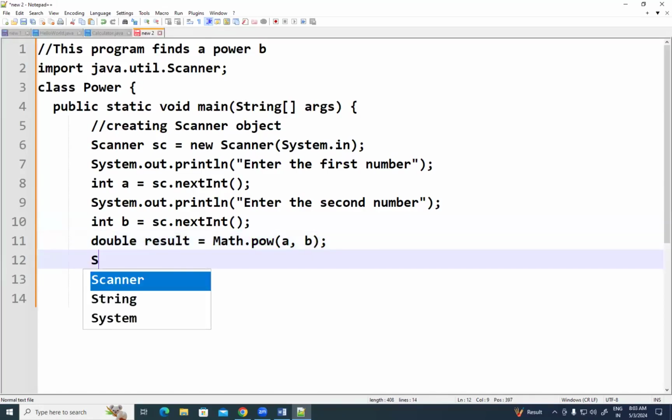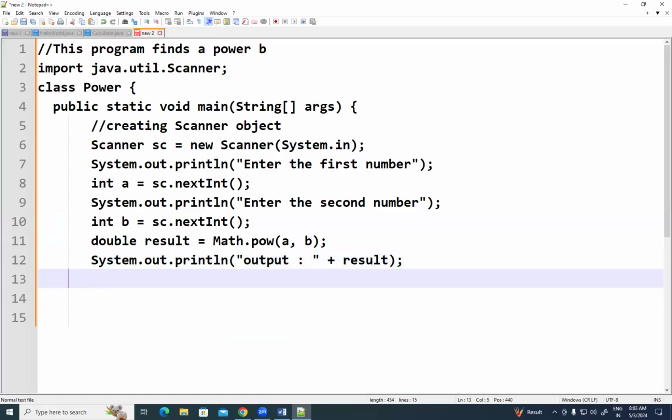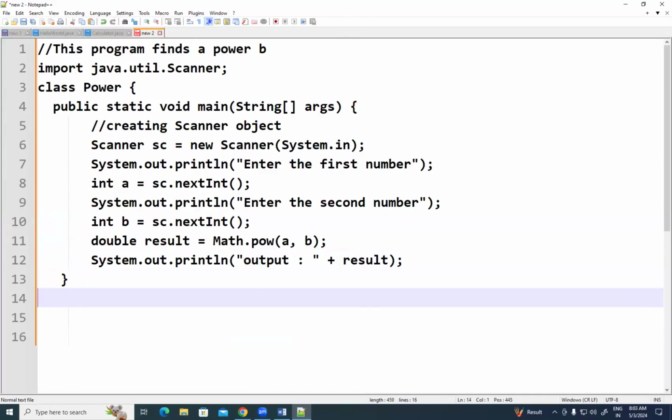Then System dot out dot println, output, plus result. Then close this main. Folks, then close this class. Am I clear? Online folks, am I clear? Very good.